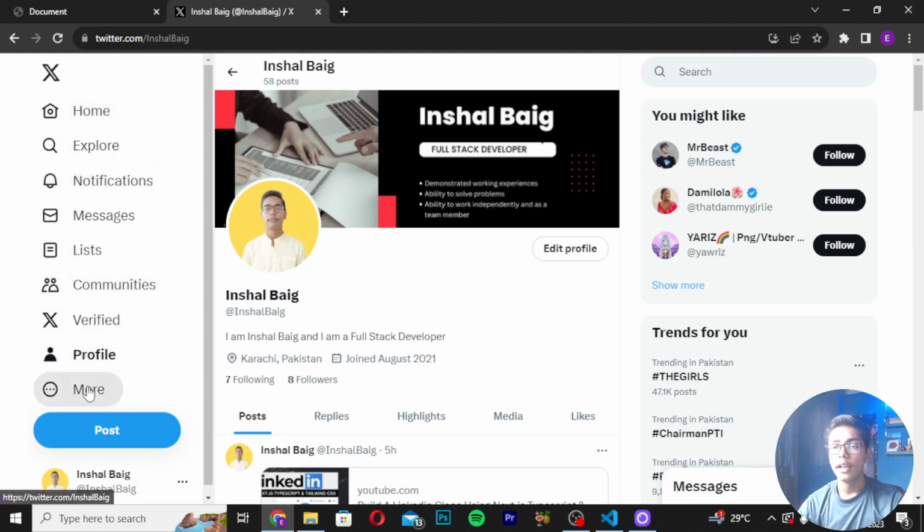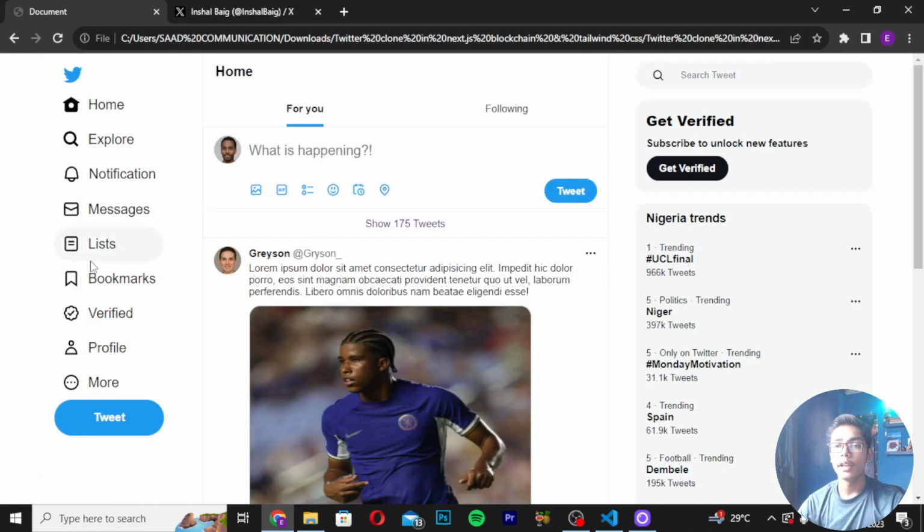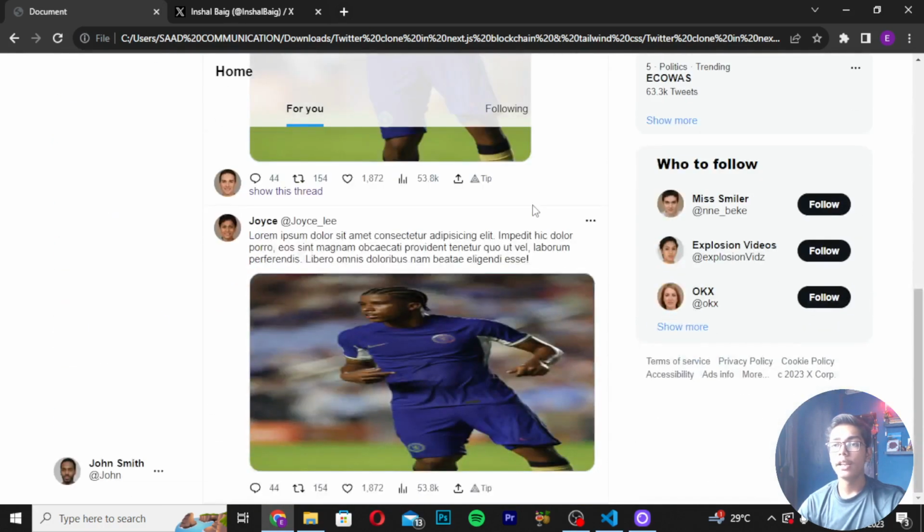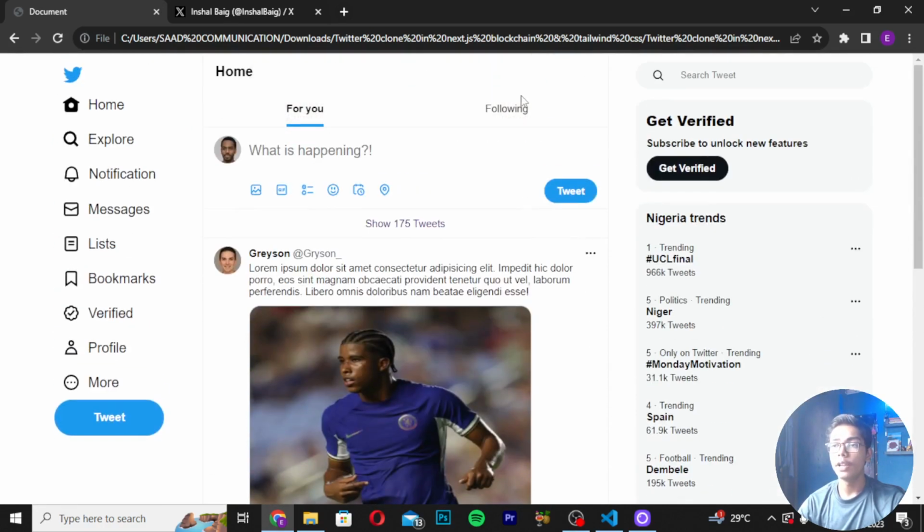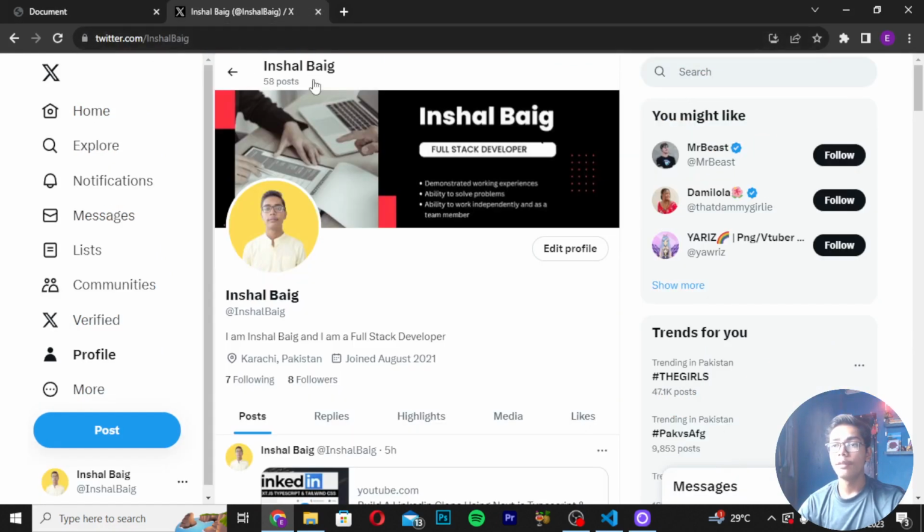You can see this, and we are getting all the things like home, explore, notification, messages, list, communities, verified, profile, more like we are getting here as well. You can see in this amazing Twitter clone. So like this we can create this Twitter clone. I hope you understand how we have created it. You can search in this Twitter clone for different profiles here, and we are also getting the user profile working in this Twitter clone here.